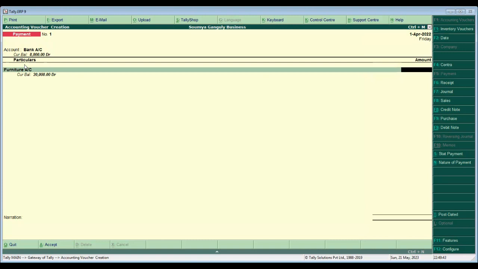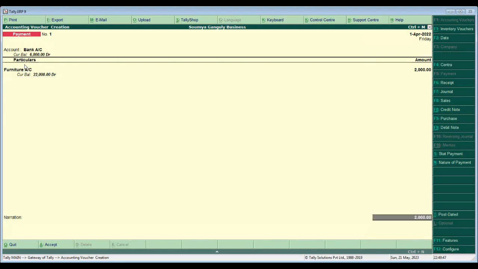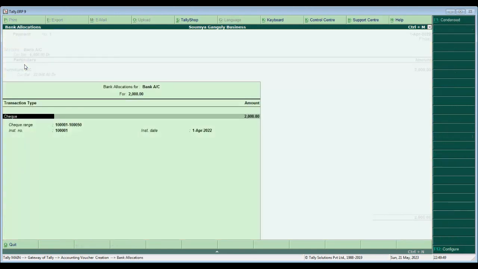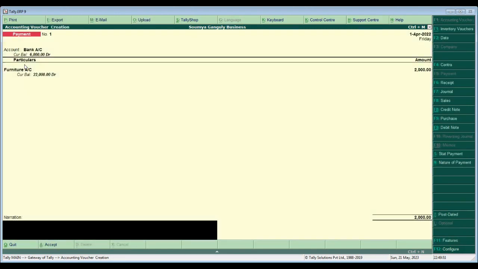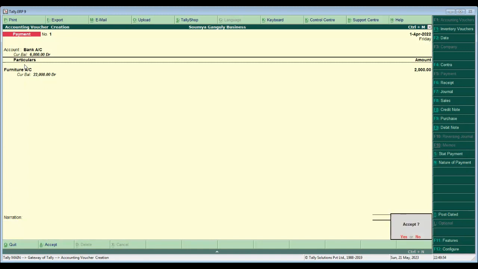Then I have to put the amount. Suppose it is 2,000. Then done. Then I have to give the check number. Okay. Done. Save. Now it is time to show the entry in purchase and sales.